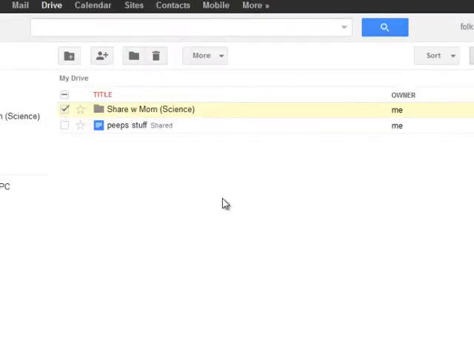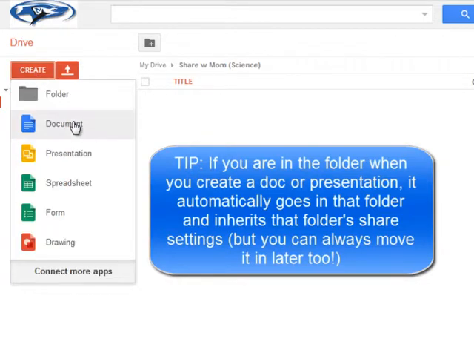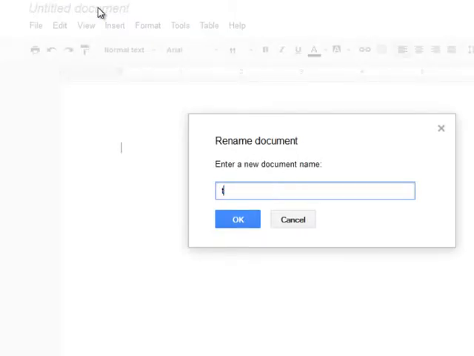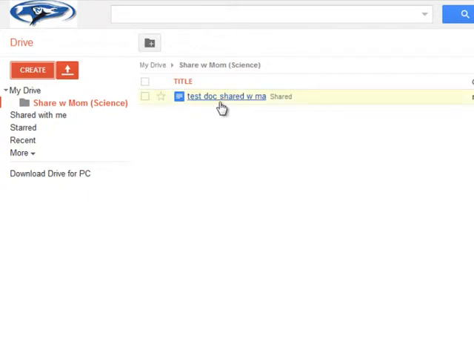I click done. And so now I'm going to click on that folder to go into it, and I'm going to create a document, and we'll just call this document test doc shared with Ma, and I've titled it, and all the changes are saved in Drive. Nice thing about Google Docs is everything is created right in the cloud, so as long as we have internet access, we can create, edit, and work with our files. Unlike Microsoft Office, where you have to have it installed on a particular computer, which some students don't at home. So I close that out, and there's the test document.